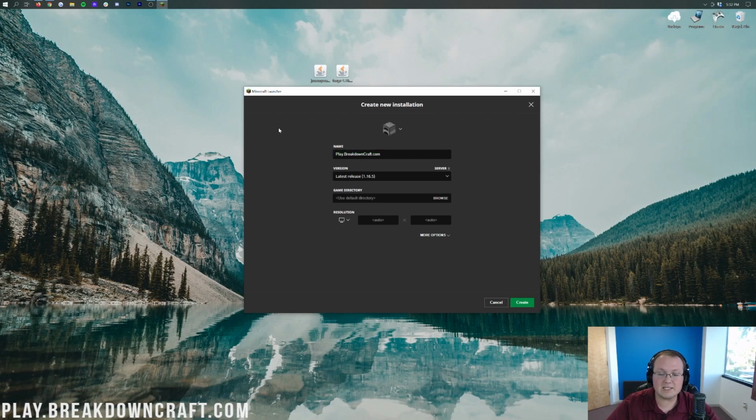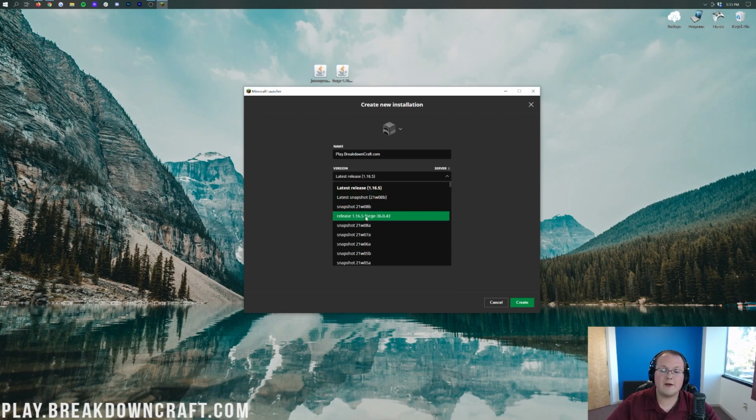play.breakdowncraft.com is the IP. Nevertheless, once you've got your name in there, let's go ahead and click on the version drop-down box. When you do that, you want to find release 1.16.5-Forge. Mine's right up here at the top, but you may have to scroll down to find yours. I've even seen it be at the very, very bottom of this versions list here. So just look through and you will find release 1.16.5-Forge. Once you find that, click on it.